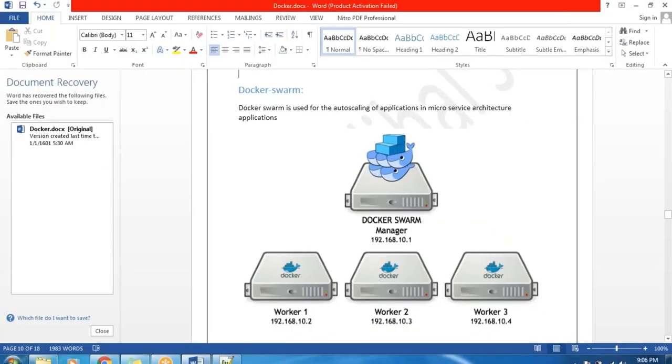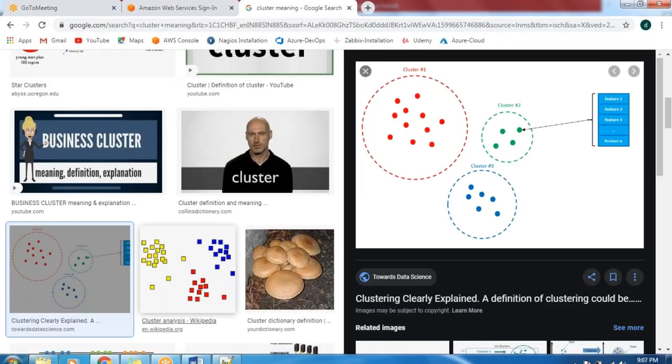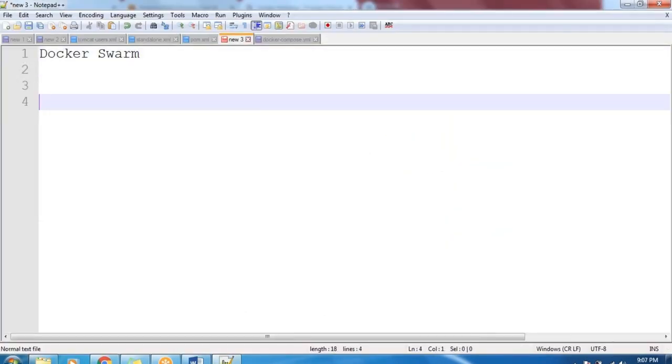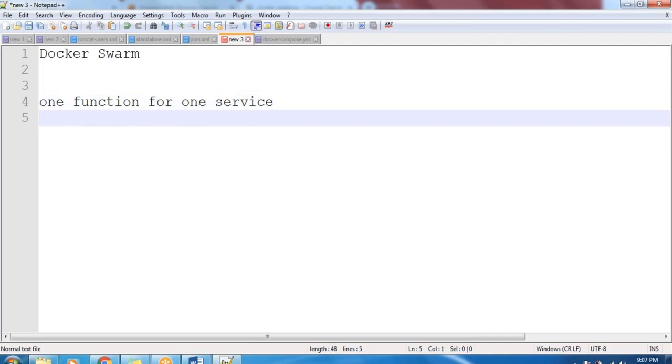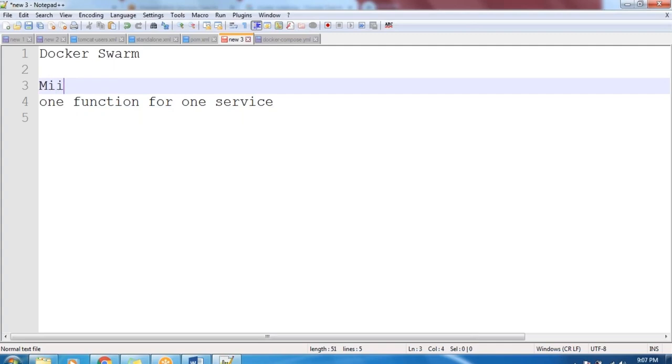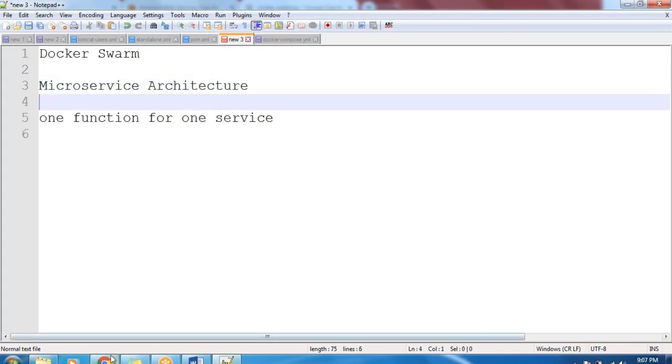Basically it is mainly used for the microservice architecture. So what is the microservice architecture then? Microservice architecture in the sense one function for one service. This is the concept of the microservice architecture. As I said, it is one function for one service.